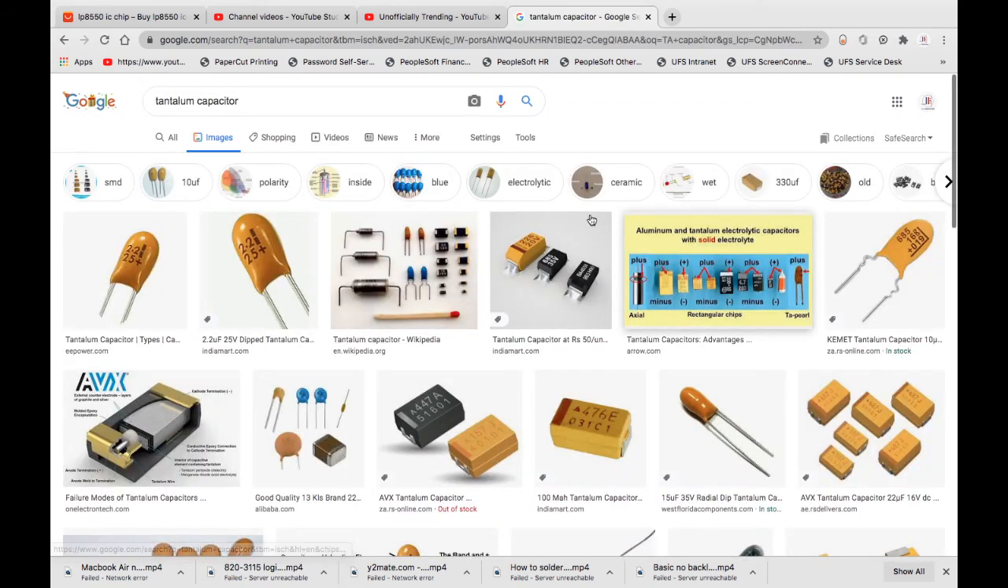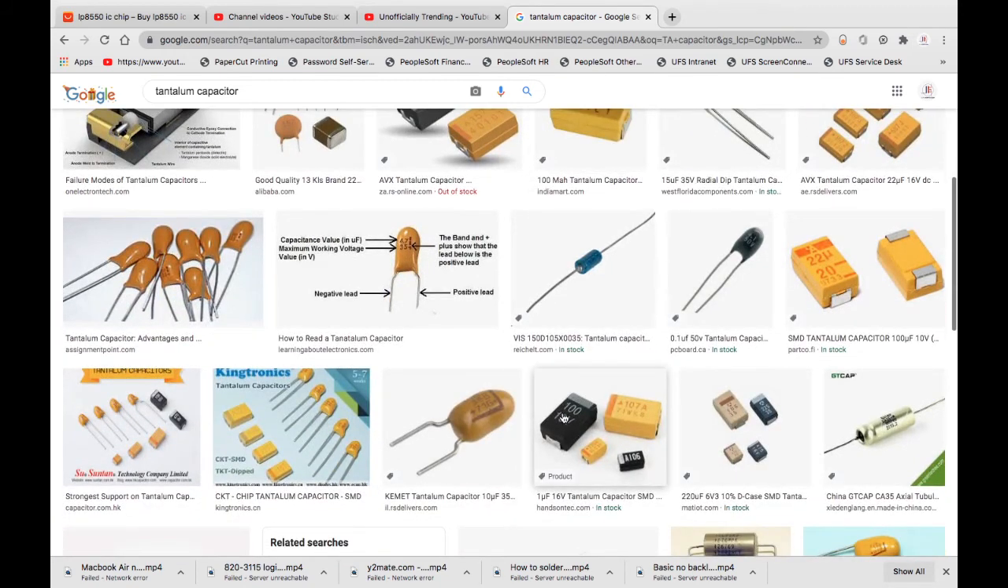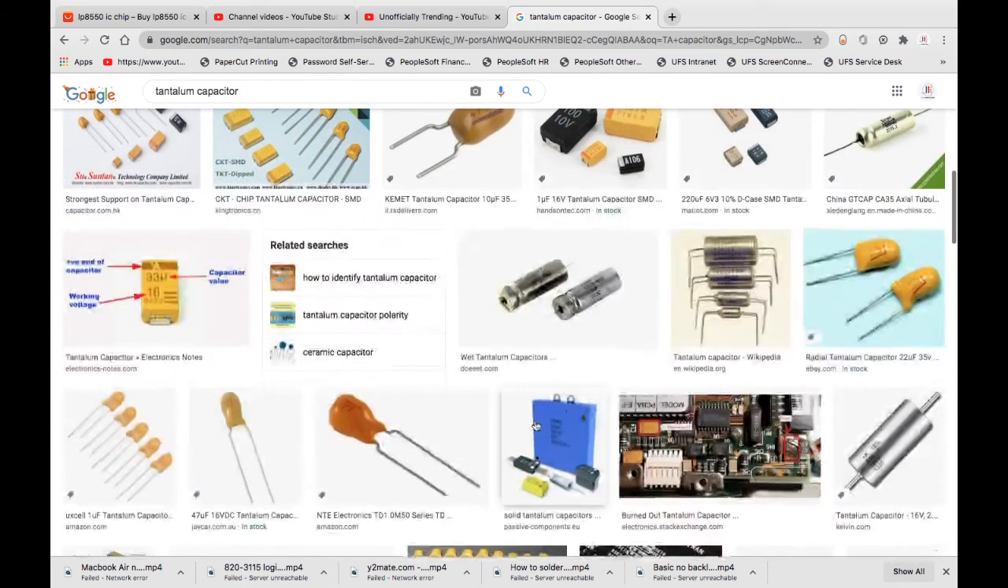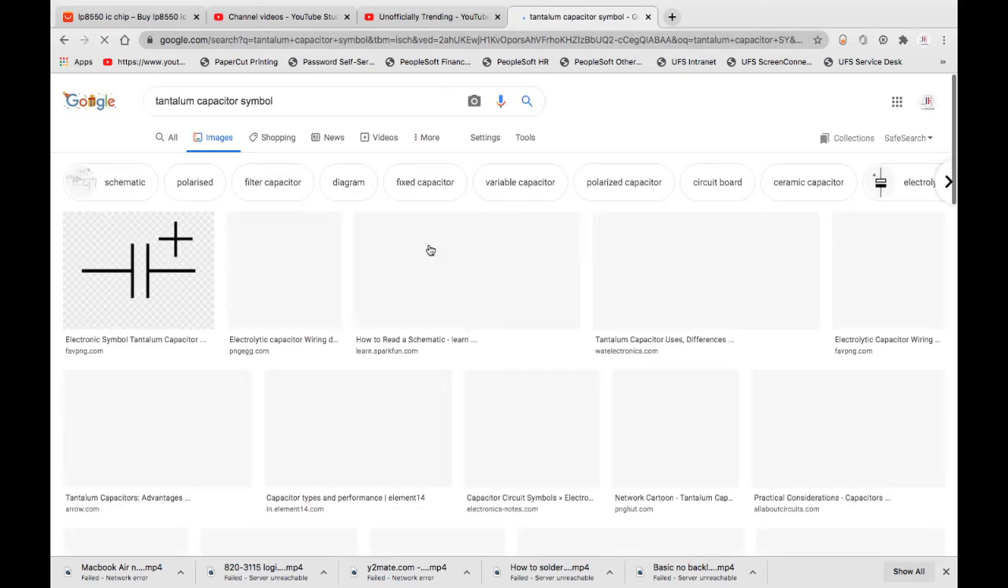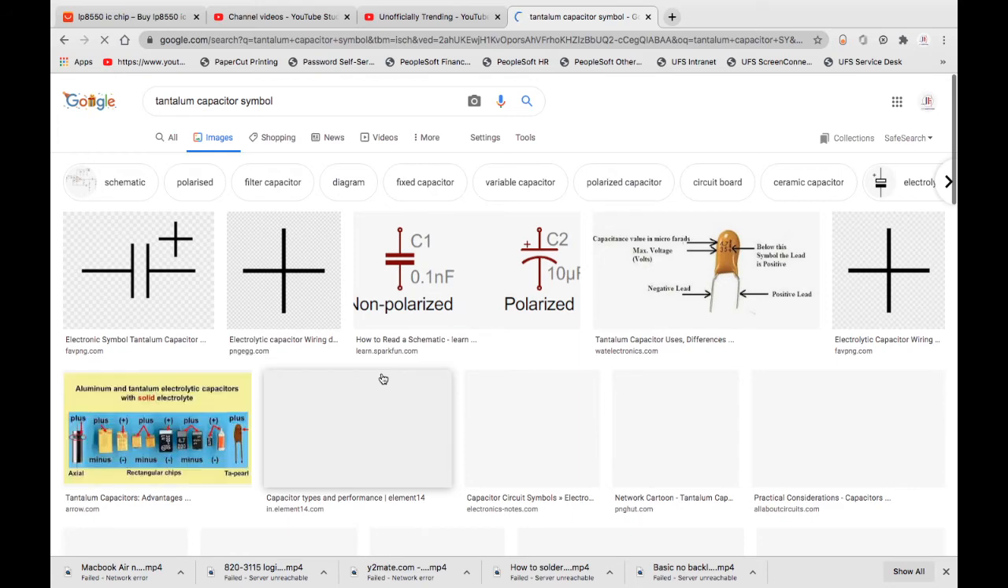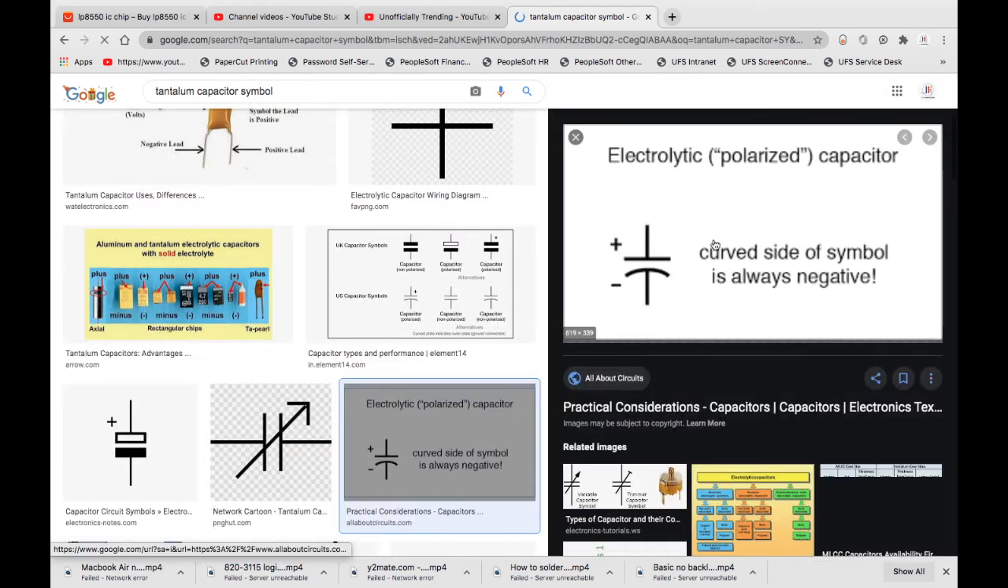Capacitor. This is a titanium capacitor. I'll show you. In most cases in laptops they are black. They are more like this. Okay, I'll show you the symbol. This is the electrolytic capacitor.